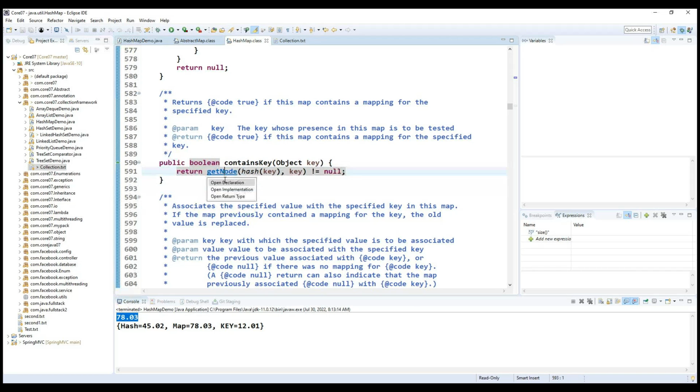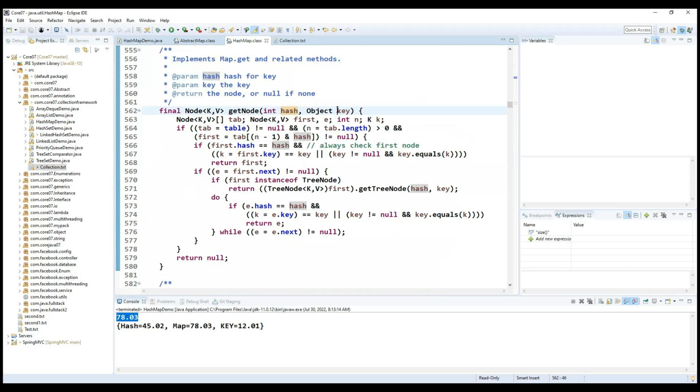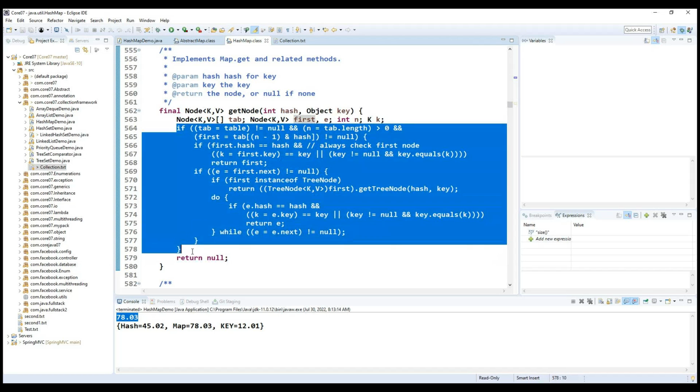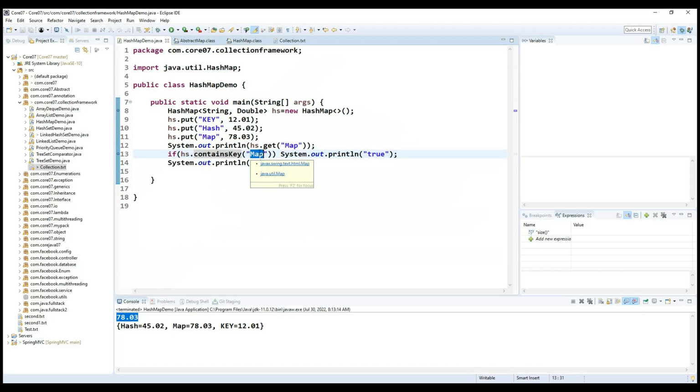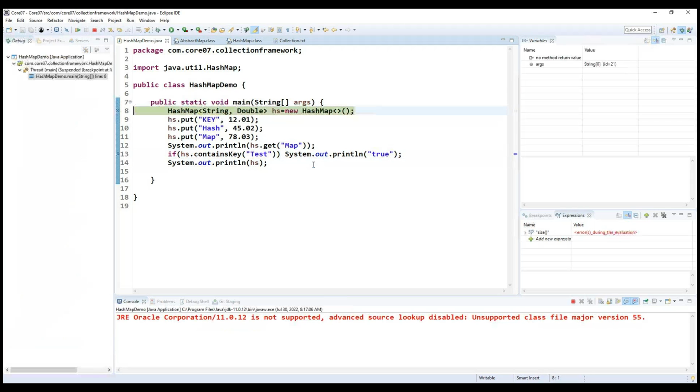Because we already identified getNode, there is not much code to discuss here. We are generating the hash code and key, and based on the hash code we are loading the object from the node array. If it is available, we set it into first. Otherwise, finally, we return null. If any one of the conditions is not satisfied, we return null, meaning the node is not available. But in our case, whatever map I provided is available. But whenever I provide this test, it is not available. Okay, we'll see how this test is implemented internally.